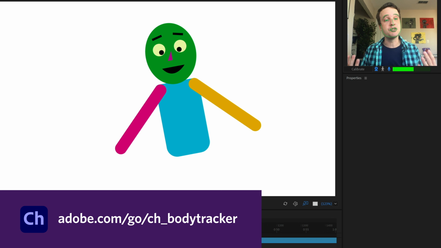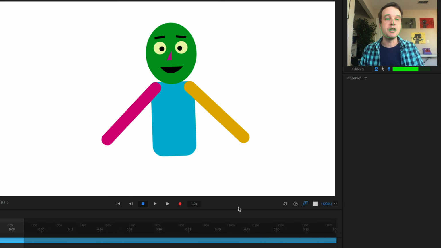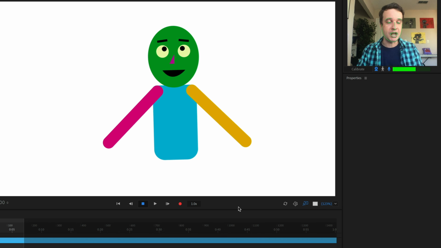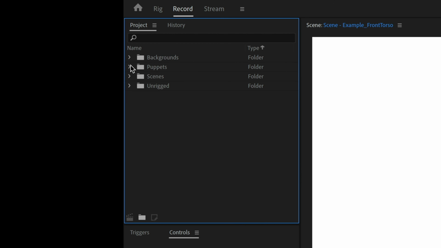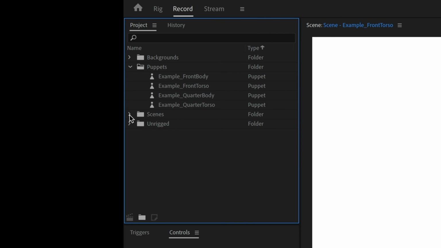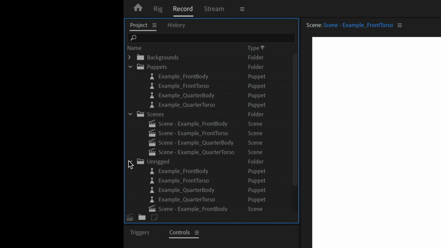And make sure you download those and you can follow along with me and we can rig some of these characters together. So if you've opened up the CH project file that's included in there, you'll see a bunch of different things. And the puppets and scenes, these are the ones that are completely rigged and ready to go. But you notice there's a section called unrigged here.